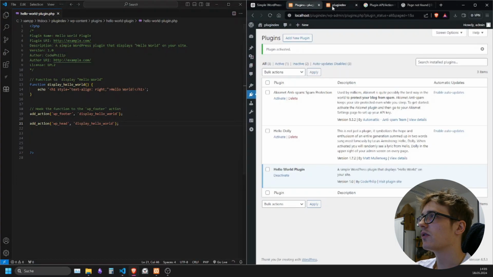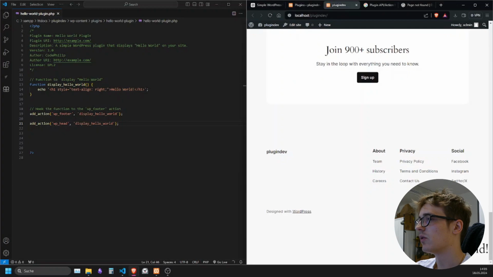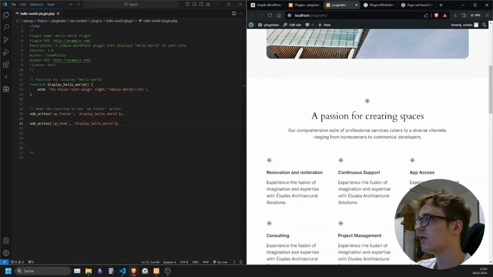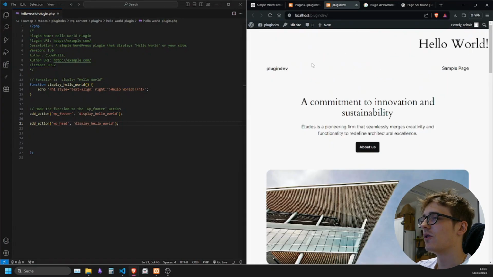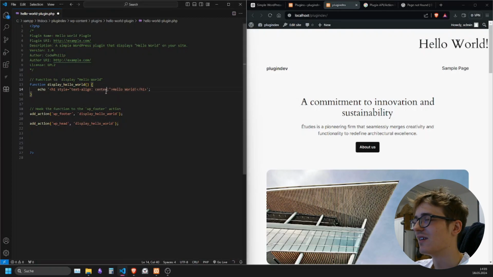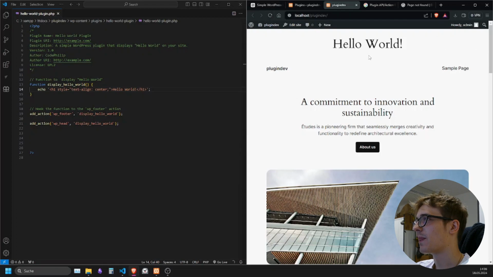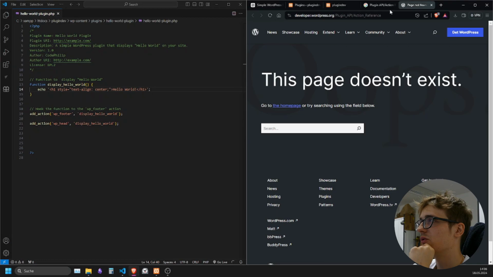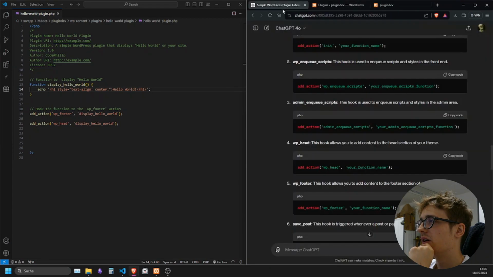Let's see if that works. So we have hello world here and it's there. Nice. So that's actually kind of easy. I don't know, it's kind of fun. Okay, so we have our custom header. So I'm already seeing potential for your own custom navigation bar or an image or something. You can do a lot with that.